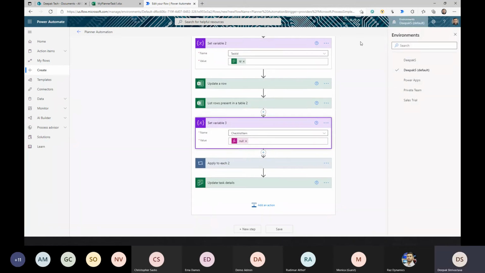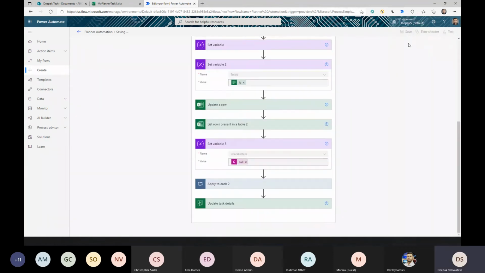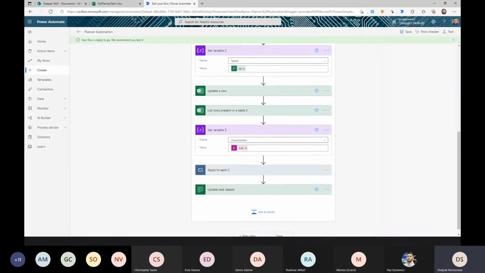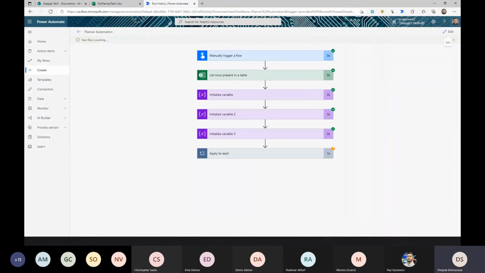Okay, so let's see if this worked this time. If not, then I'm gonna just show you the flow that I have that was working. I'm not sure what's going on here. I may need to look into this, but this should work. There's no way it cannot work. And meanwhile it's running, let me actually show you the flow that I was showing you previously.